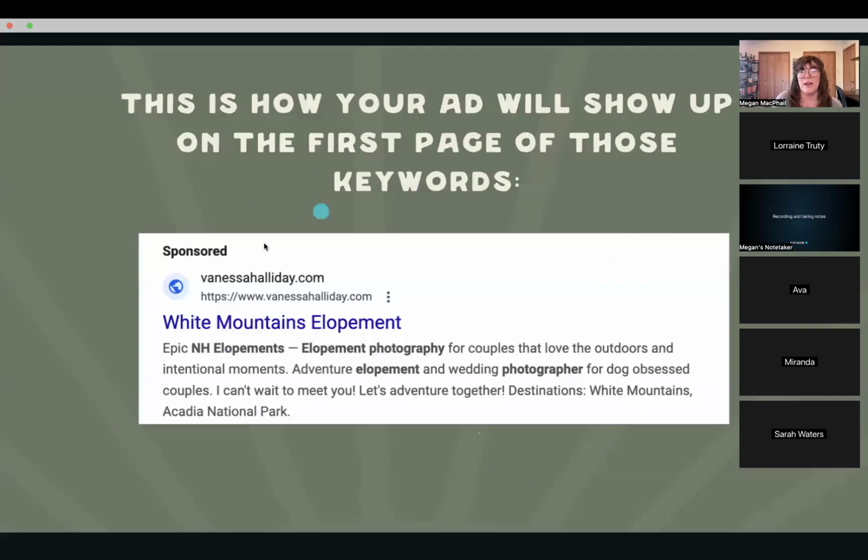So this is what your ad will look like when it shows up on the first page for the keywords that you're targeting. It's going to have your address, your website address. It's going to have a headline, and then it's going to have a description. And you can add in multiple headlines and descriptions and see, Google's going to play around with which ones convert the most people to click onto your website.